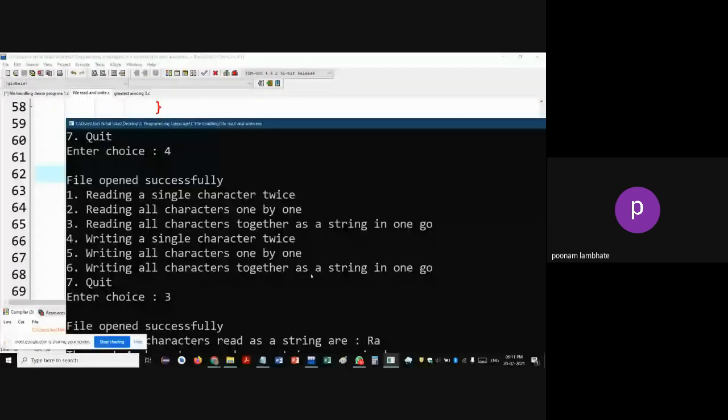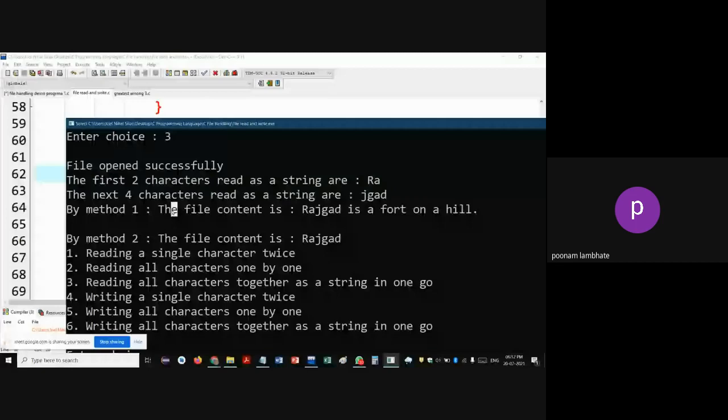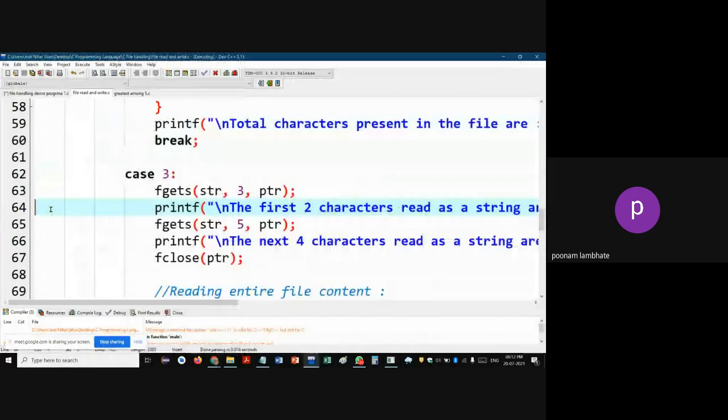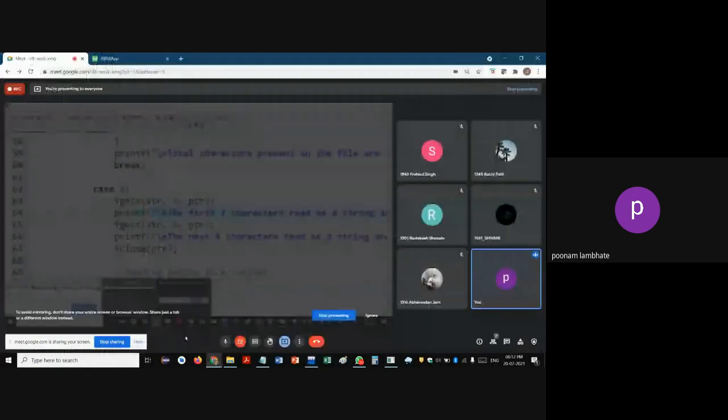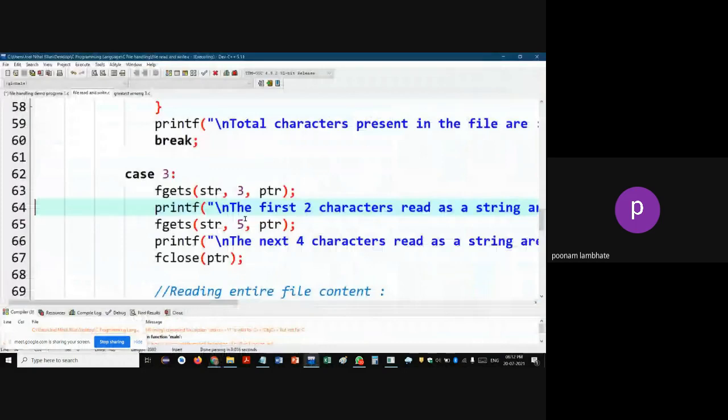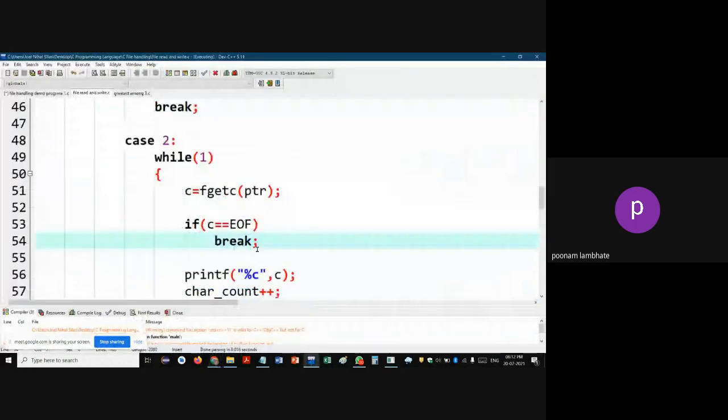Okay, so by method 1, the content of the file is "Rajgarh is a fort on a hill." Up to the full stop, you got the whole thing. Have you understood method number 1? How to read the complete content of the file, count the number of characters, and store it in a string. Or the case number 2, which we had seen, right? While you don't reach end of file, you have to keep on accessing character by character.